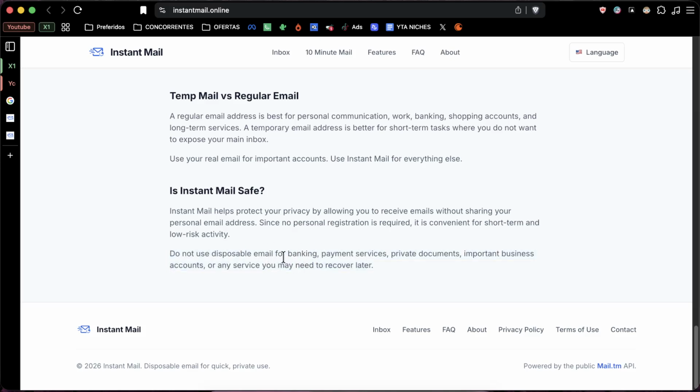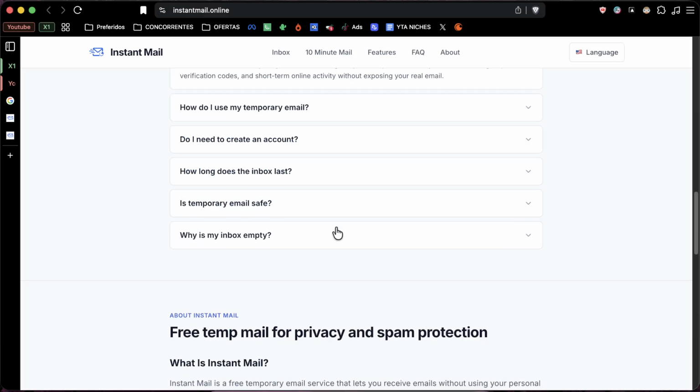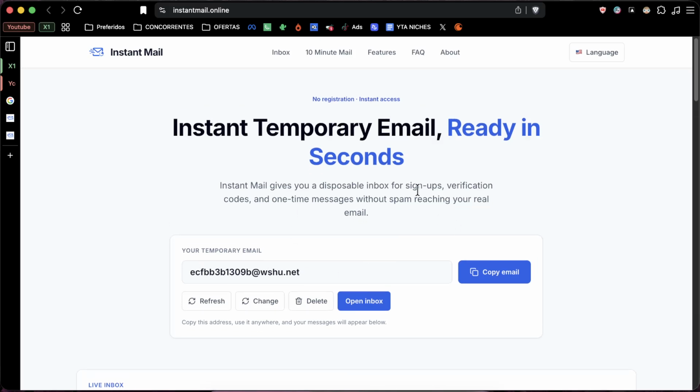And that's it. You've successfully learned how to use a disposable email to receive codes. This is a fast and simple way to protect your main inbox, receive verification messages, and avoid spam when signing up online.